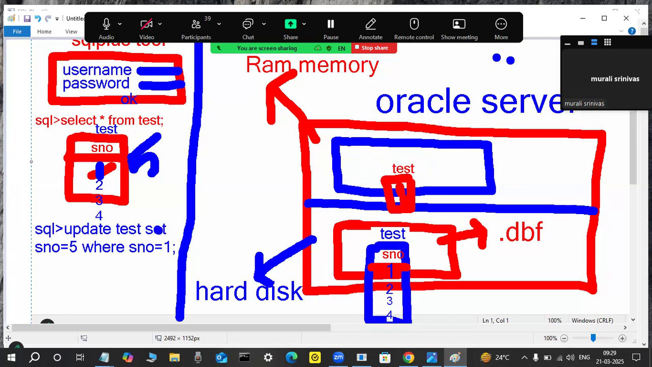What is the new value? 5. What is the old value? 1. Slowly observe it here. The new value for the transaction is stored somewhere in this buffer, not only in Oracle, in every database. Suppose the new value for the transaction is stored in this place. This is called the dirty reader on the Oracle side.